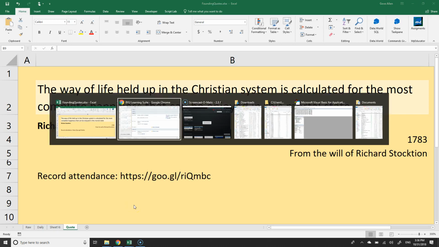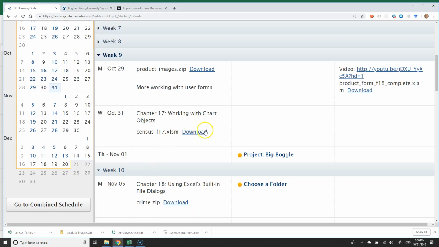All right, so we have a file to download today. Today we're looking at working with charts. So come to the Learning Suite and download Census Fall 17. Must have just uploaded the one from Fall of 17. It looks like a pretty good file.